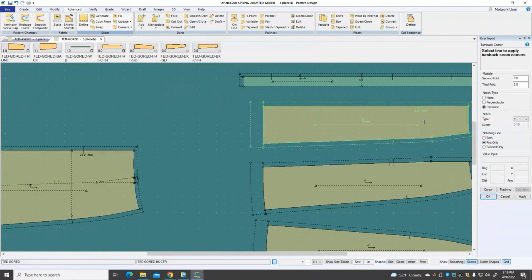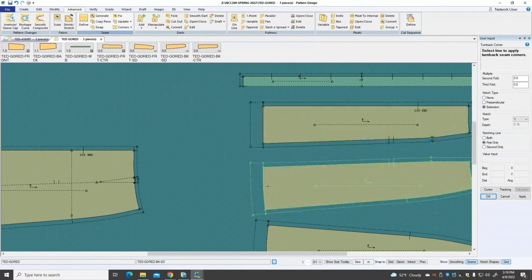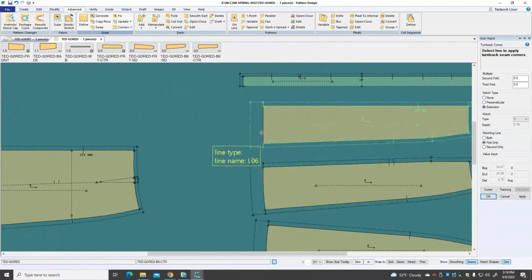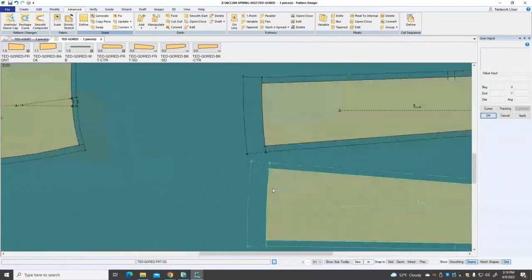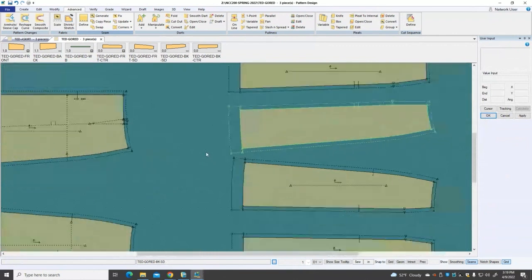So that's what this Advanced Corner Turn Back does. Select the corner command, then select extension and check first only, and click the hemline like that. Very simple, right? Like that. So then your hem is now in order.